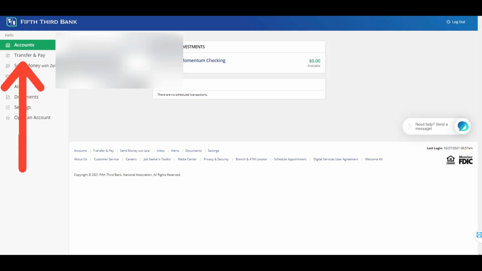Next, navigate to the account section in your online banking dashboard. Select the account for which you want to download the statement. Then, look for the Statements or Documents tab within your account details.